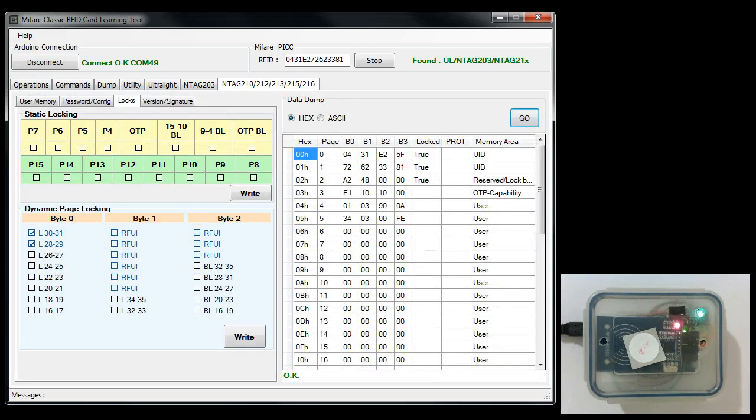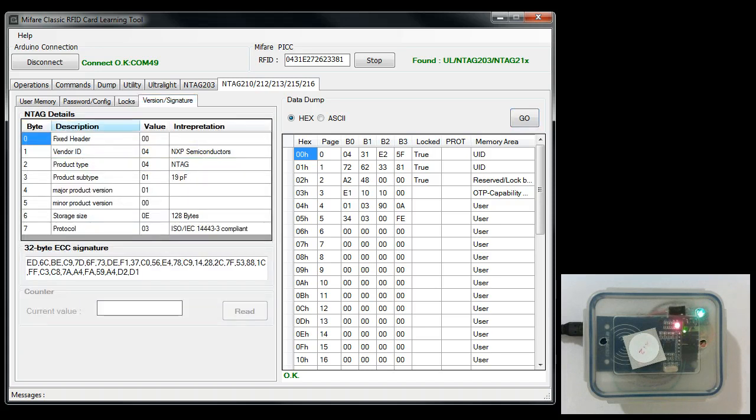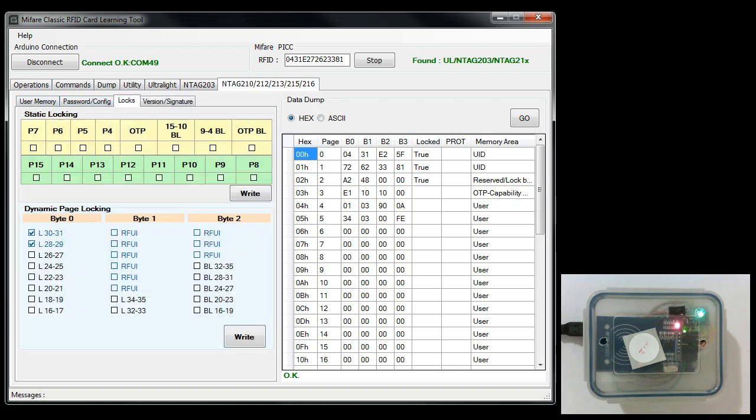So when you work with NTAG 212, it is worth noticing various sections here. This is the data you get when you call the get version command. This is the 32-byte ECC signature and these are the locks. So here I already locked pages 30, 31 and 28 and 29. If you go there, you can see that from 28 to 31 is locked.